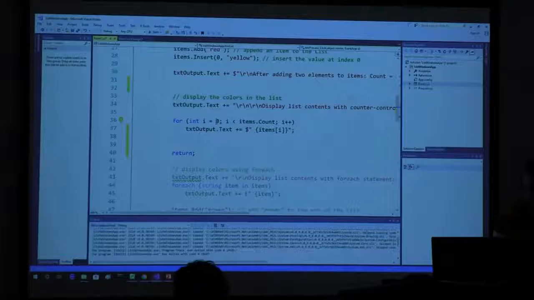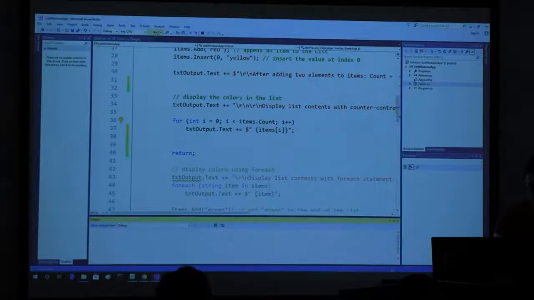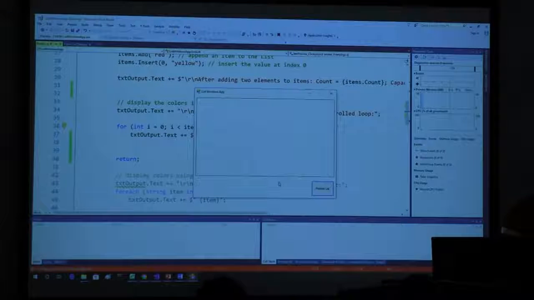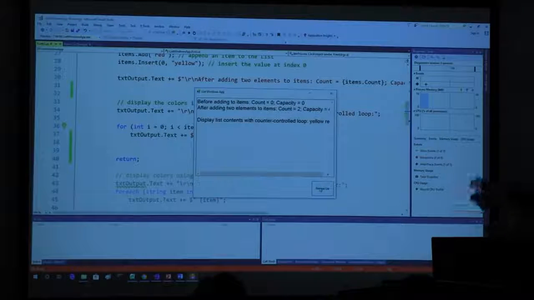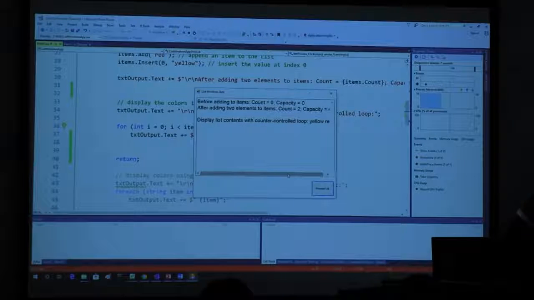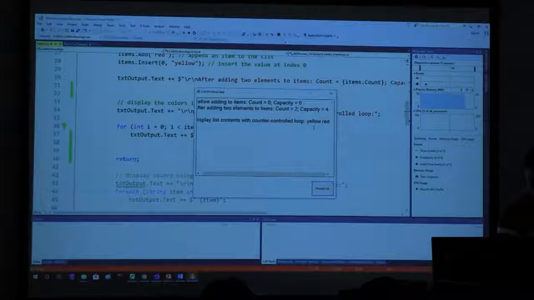So again, I'm just displaying the items there. Let's process that. As you can see, we show the capacity there. And then we show display list contents with controlled loop, yellow and red. Yellow being the first one, red being the second one.